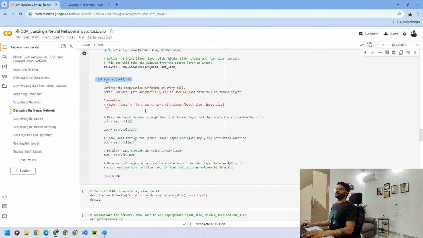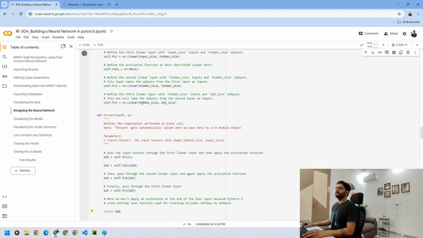So when we say forward, we pass the input to the first linear layer. Whatever the output is, we pass it to the ReLU layer. Whatever the output is, we pass it to the second linear layer. Whatever the output is, we pass it through the final linear layer. Okay, and then we return this value. So let's create this model.